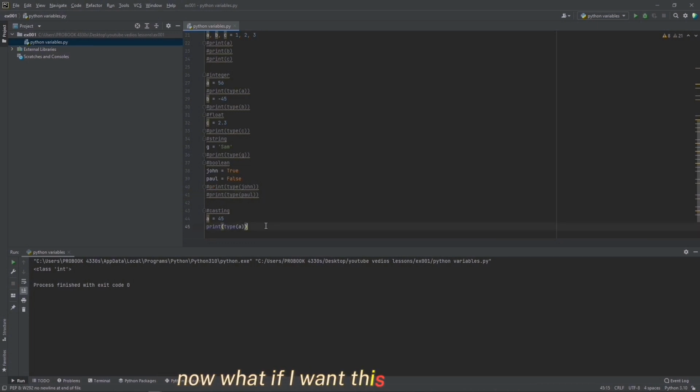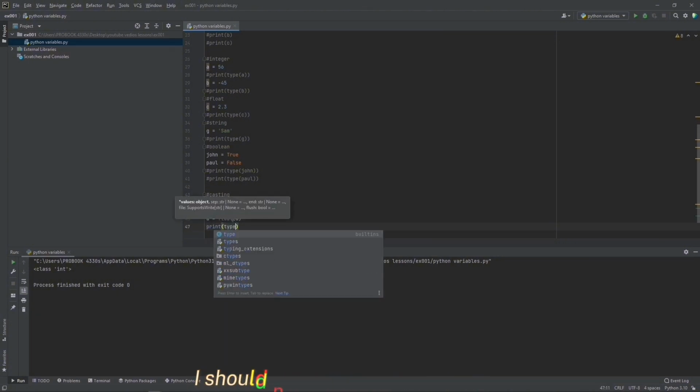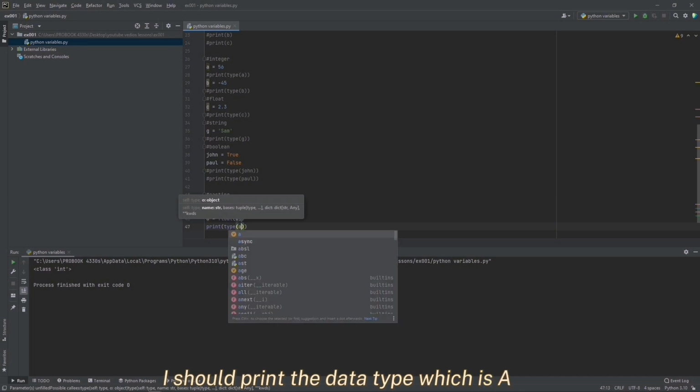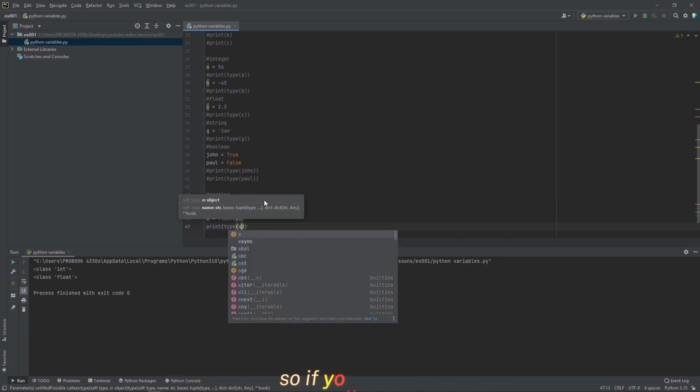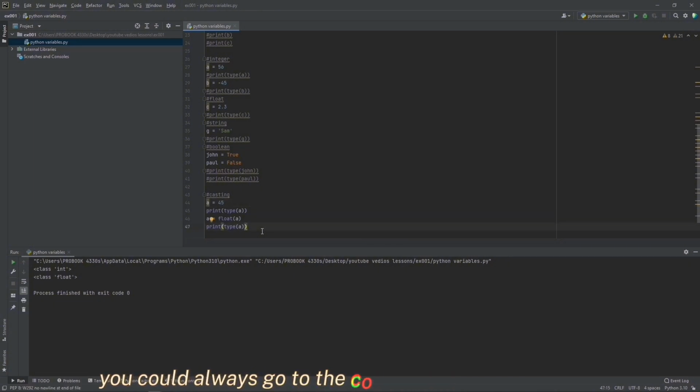Now, what if I want this to be in float or in string format? I'll simply say a now is equals to float a. And at this point, if I print the data type of a, I get a float. So if you look at it, the first line is the integer, the second is a float. I believe we are together. If you have any questions, you could always go to the comment section and ask.